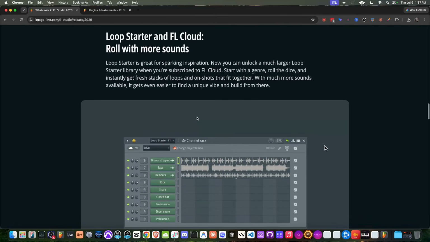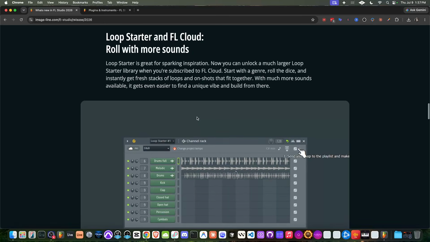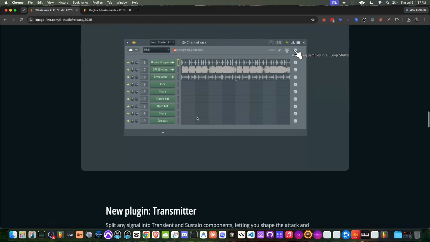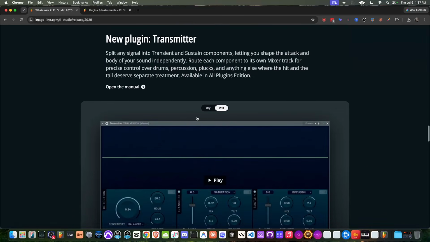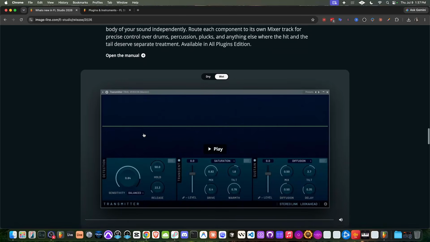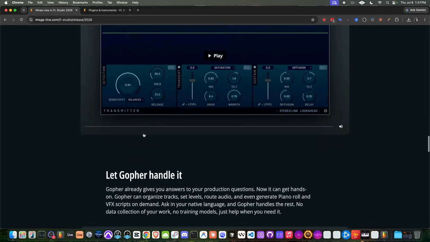Okay. And it says here they have a new Loop Starter, FL Cloud loops with more sounds. Okay, so I don't use Loop Starter, I'm not gonna lie to you guys. The new plugin, Transmitter. I tried to find the sweet spot for this plugin. I haven't figured it out just yet.